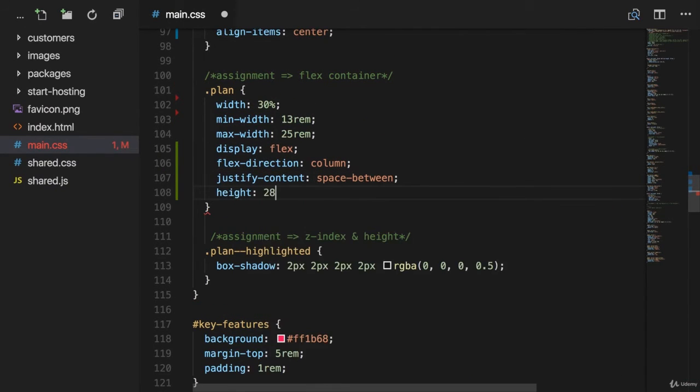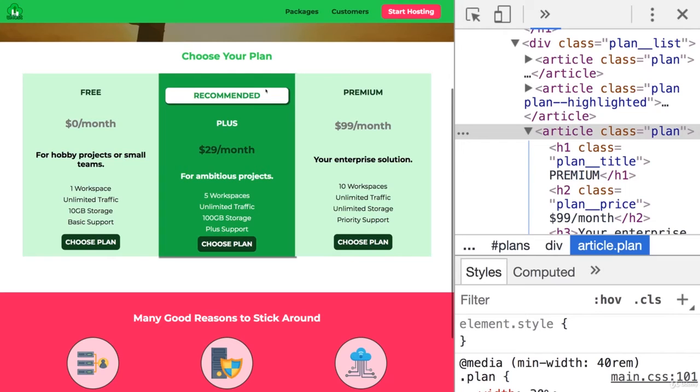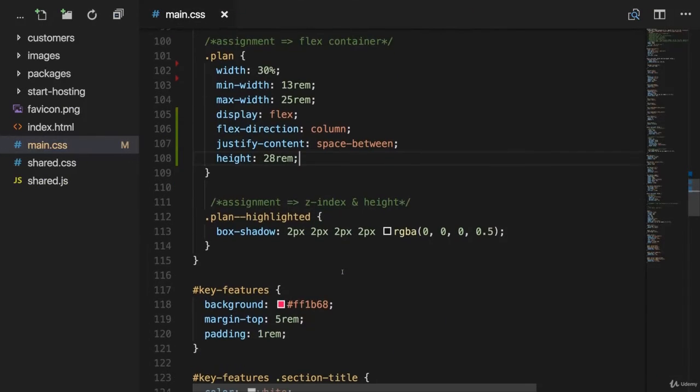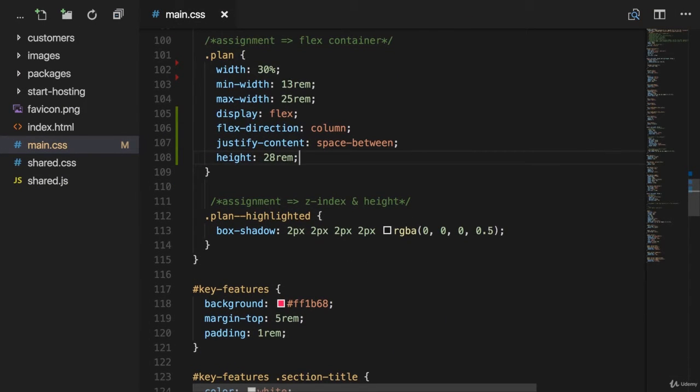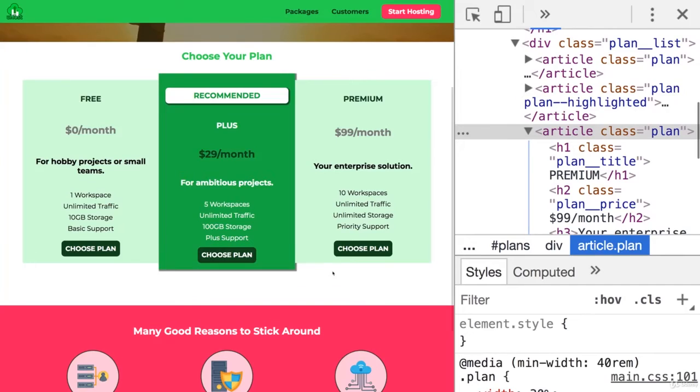Let's maybe say 28 rem, something like that. So let's see if I now reload the page. We have an equal size for all our plans. This is just the box shadow that makes it look a bit bigger. But if we now also add a height to our highlighted plan, maybe a bit higher, which could be 30 rem maybe, something like that. Let's see if I reload that.